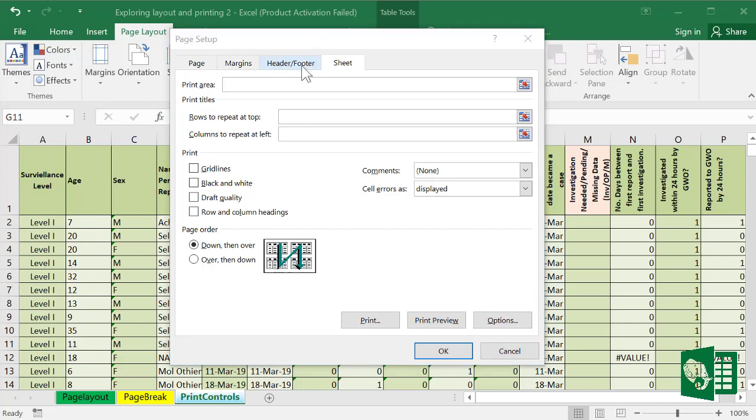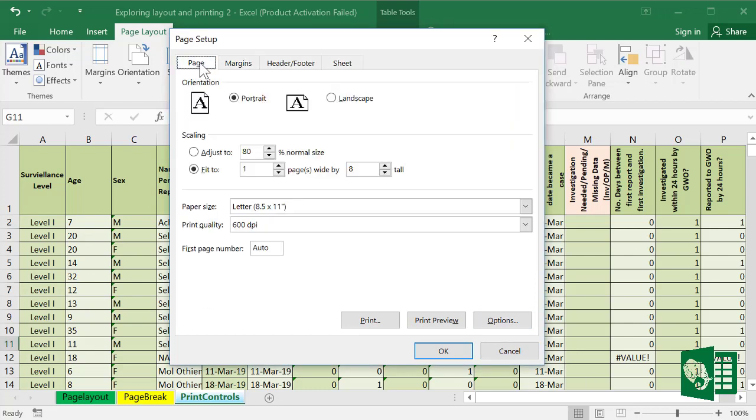These are the most used print controls. We should always see our changes in the print preview. We can finish like this.